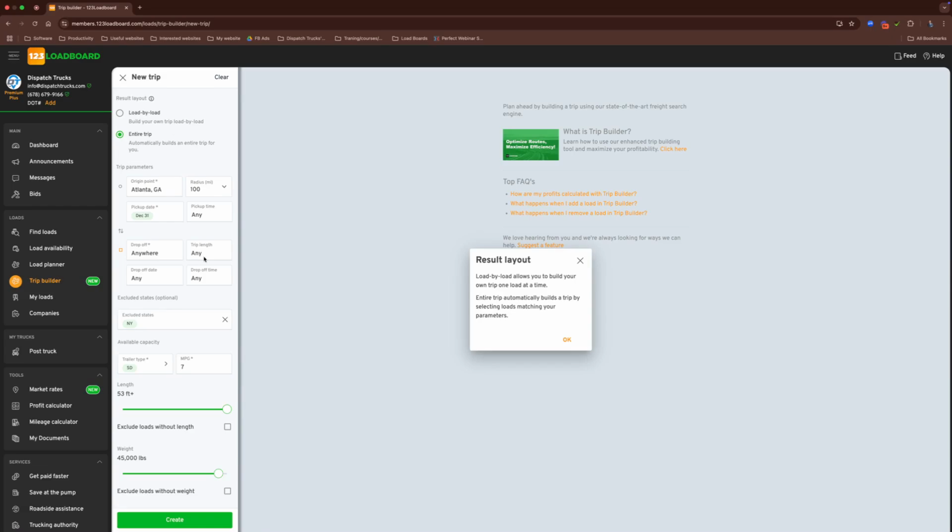Okay. What about the length? Length meaning how many miles? Well, I would just put any, but hey, if you have a specific carrier, you can put it up here. Then drop off date, you can put any, or if you have a specific date, you can put specific dates and we'll pull it and build it for you. Drop off time, and again, any.